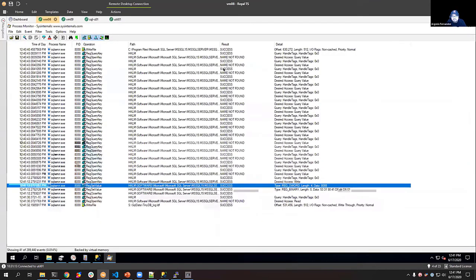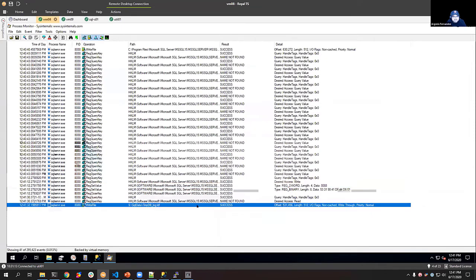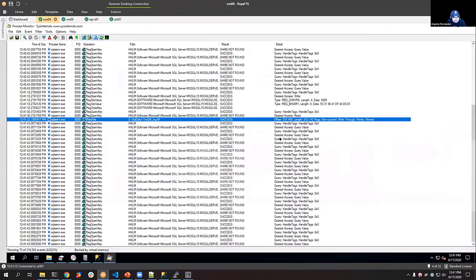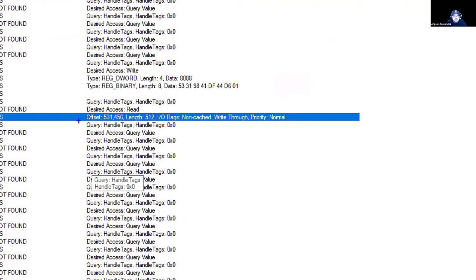I got my writes here against the transaction log for TinyDB. Wow, look at that. So write file against TinyDB_log, it was a success, thank the Lord that it was a success. And then it also tells me a few interesting things about that I/O. The number one thing is the offset. What does that actually mean? Within that file itself, I needed to write this much into it, okay? And I also needed to write a given length, meaning I have this much data for you to write.